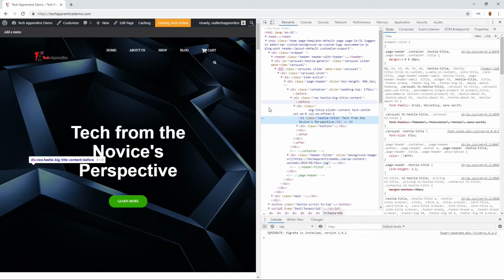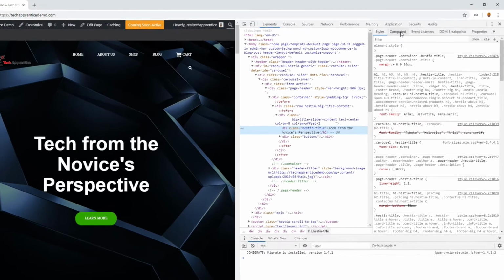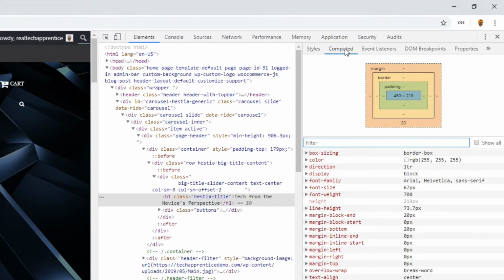And then as we come over here, we've got this other tab called Computed. If you click on that, you'll see that we have this margin, border, padding, and then we have the size of our actual element. In this case, we've got an element that's an H1, or a heading 1, which is right here. If you think of Microsoft Word as an example, it has headings like H1 or H2. This is very similar. You'll see here that's the size of our item, and then this is the padding around that item.